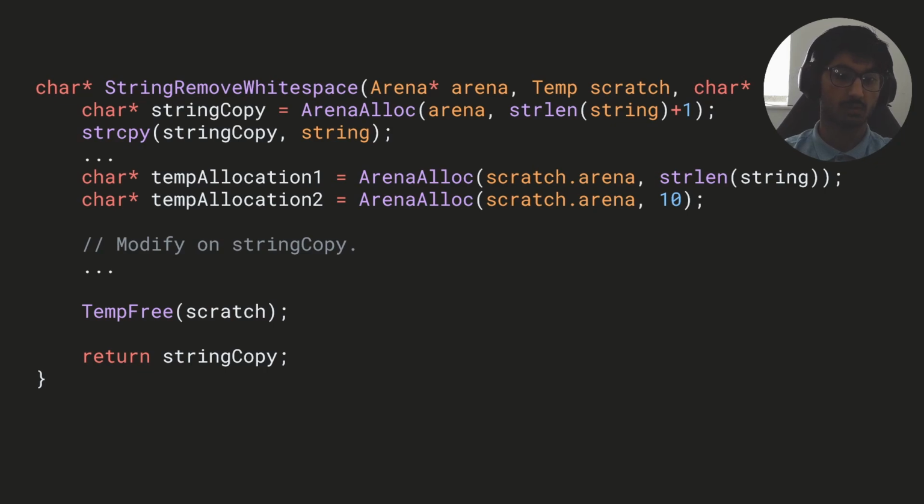So here I've stored the string copy on the main arena, which I'm going to return, and then all the temporary allocations are now on the scratch arena. Now when I do something like temp free there, I can just free all the memory inside of the scratch arena. And the whole idea of the scratch arena is that it's just for temporary allocations. So it doesn't matter if I reset the pointer or I free the whole arena, it's fine, because it will just be used in another.